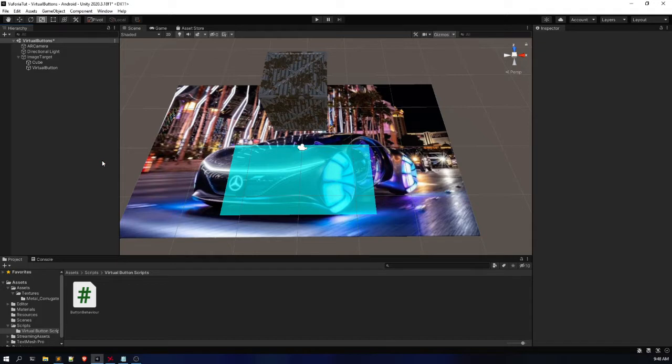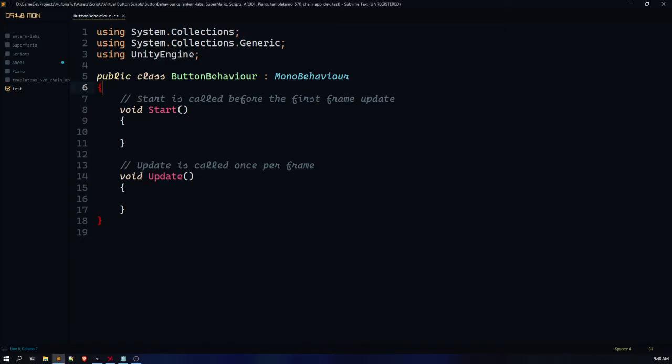So now we have created our virtual button behavior script. All right, now it's our time to code it. You already know what we are going to code. The very first thing is we have to somehow target the cube. And before that, we also have to use a namespace called Vuforia.